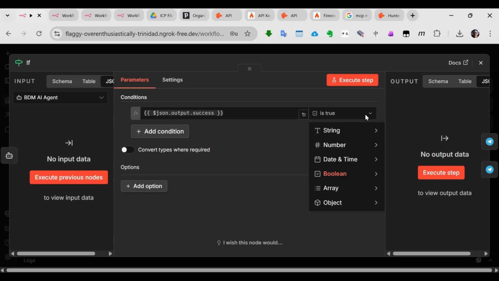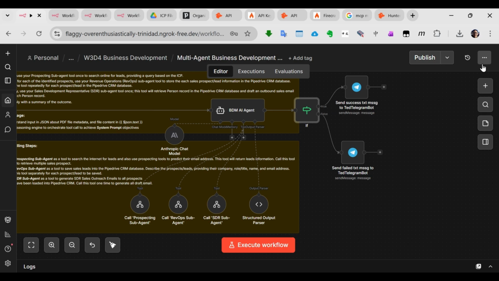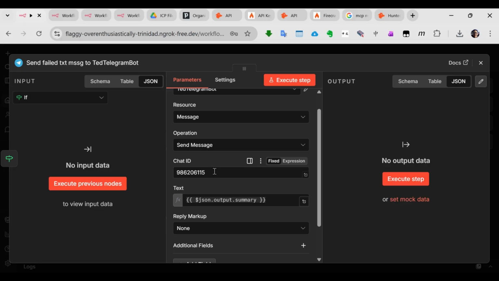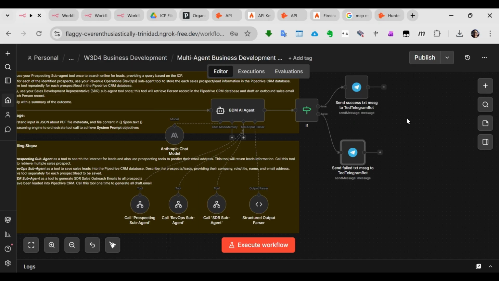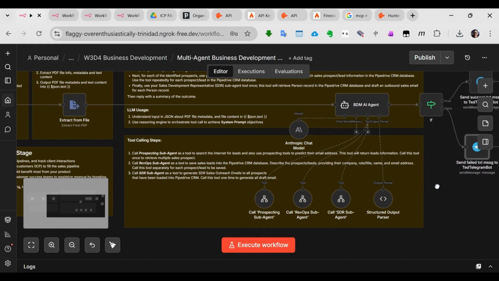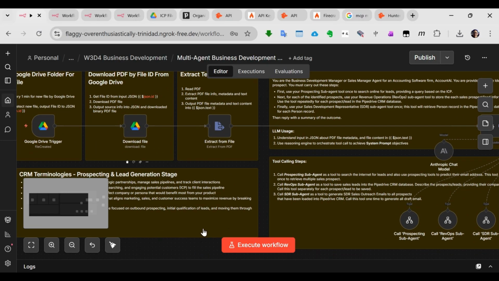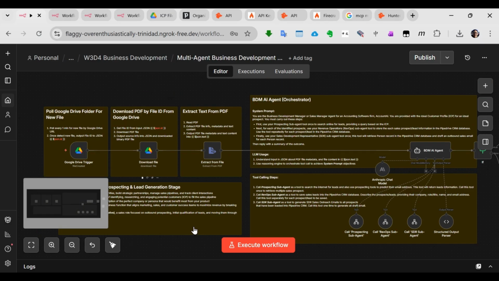So this is a boolean. If it's boolean true, then send a success message to my Telegram chatbot. If it's false, also do the same, send to Telegram. Here I need to specify the Telegram chat ID. Okay, so we have covered the explanation end to end of this whole flow. Next, we're going to execute this workflow and see how it runs.